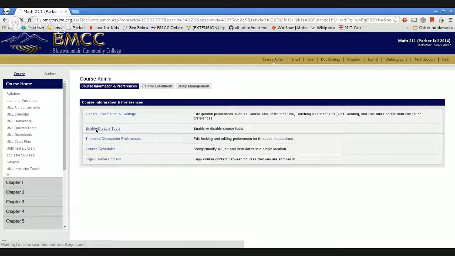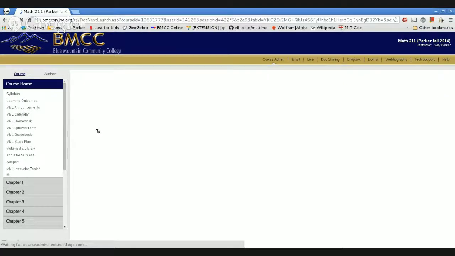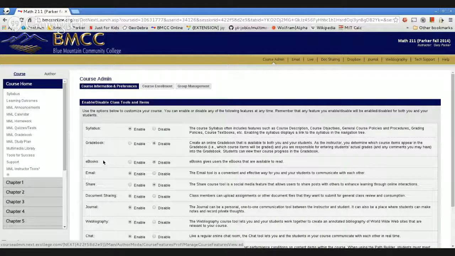And it's very slow, so hang in there. If learning outcomes isn't in here, then you'll have to ask Dan Lang to enable it so you can do this. So I'm going to enable my gradebook. If you don't see your gradebook in the top bar, and you should, by default, it's on. I must have turned it off earlier. You want that enabled.